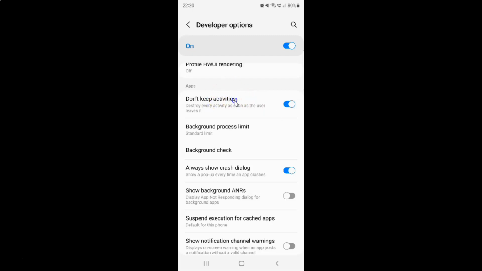And whenever you want to disable don't keep activities, then you have to disable this toggle button. So to disable this toggle button, you have to tap on it so that this slider moves to the left. So let me show you. Let me tap on it. And you can see guys, it's now disabled.